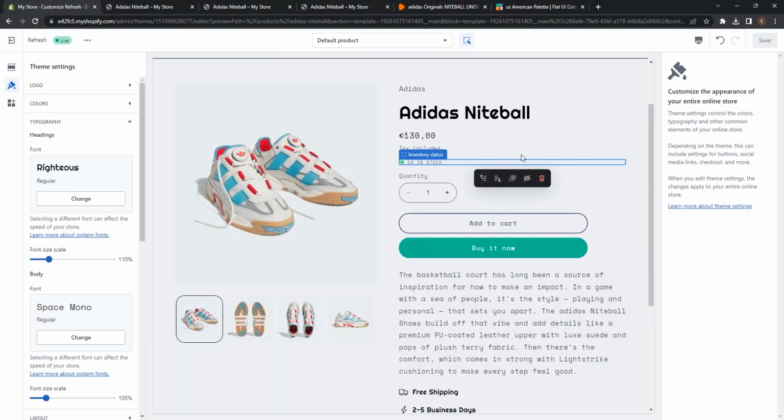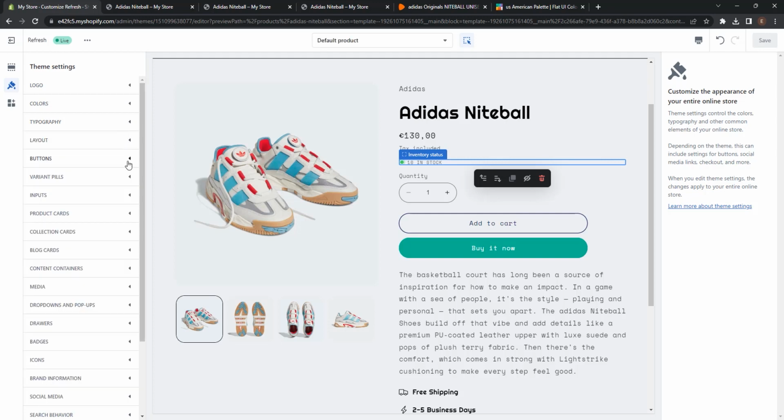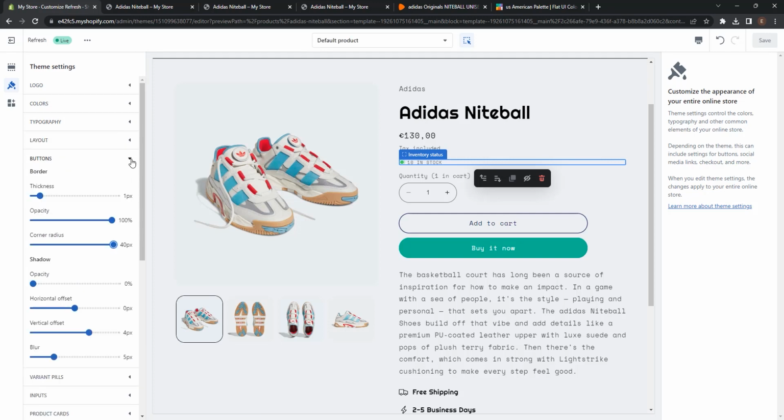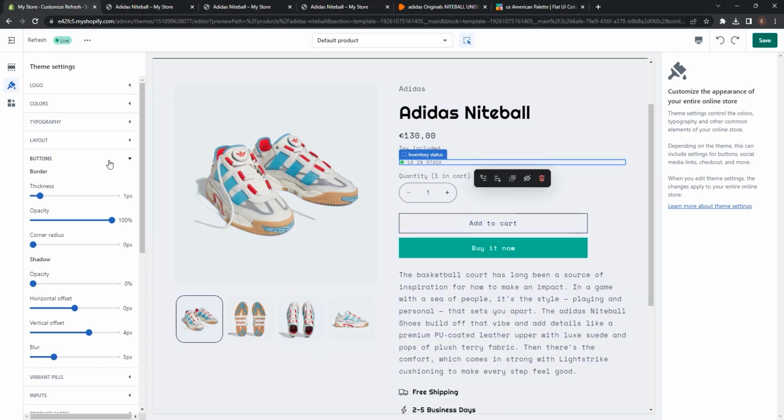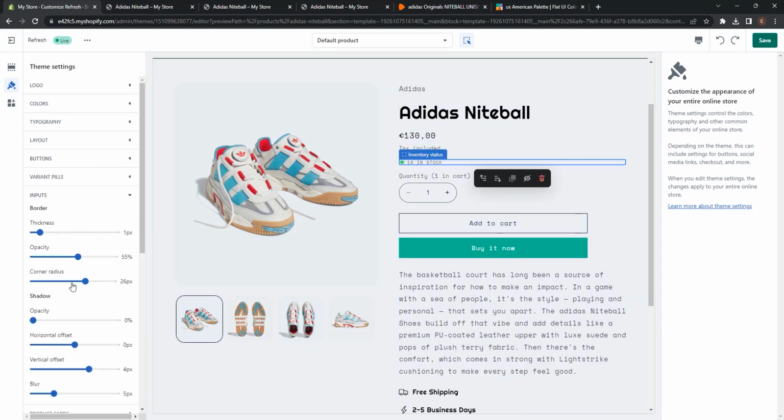Now I want to edit the buttons, so go and close typography and click buttons. I won't change them too much, I just want to make the radius 0 pixels. So I want completely square buttons. Also for inputs, I want to make the corner radius 0.